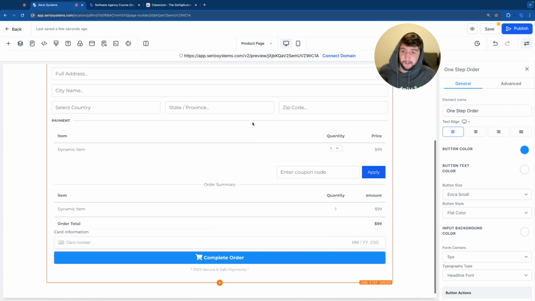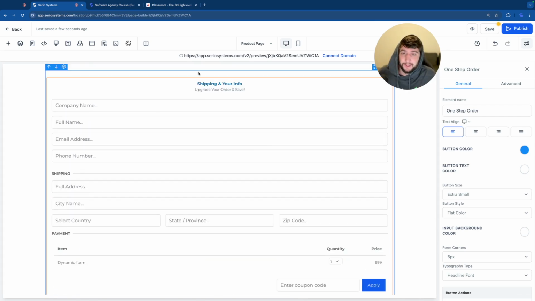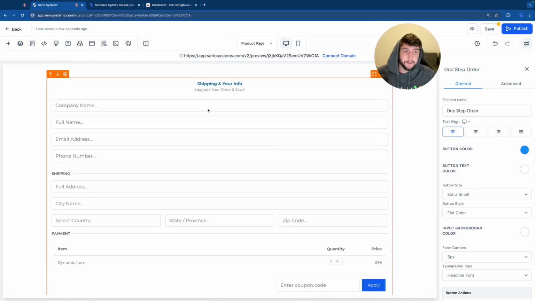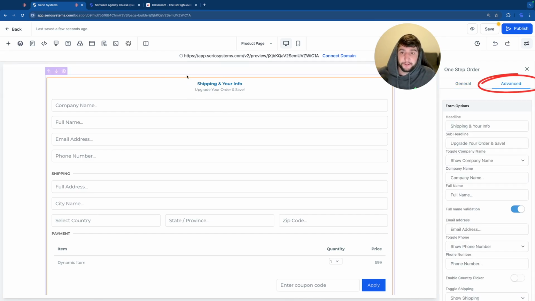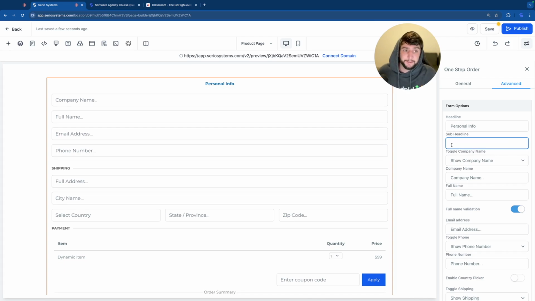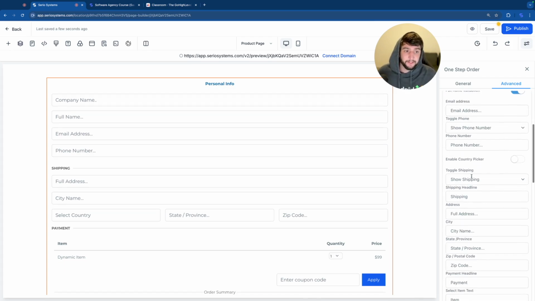And as you can see, there's a lot going on here that we probably don't need to use. Like under shipping, we don't need shipping. It's a lawn care service. So we're going to click on advanced over here in the top right. So the first thing we need to do in order to change shipping in your info is just change it right here. I'm just going to type in personal info. And then under the sub headline where it says upgrade your order and save, I'm just going to delete this entirely. And then we're going to scroll all the way down here until we get to toggle shipping.